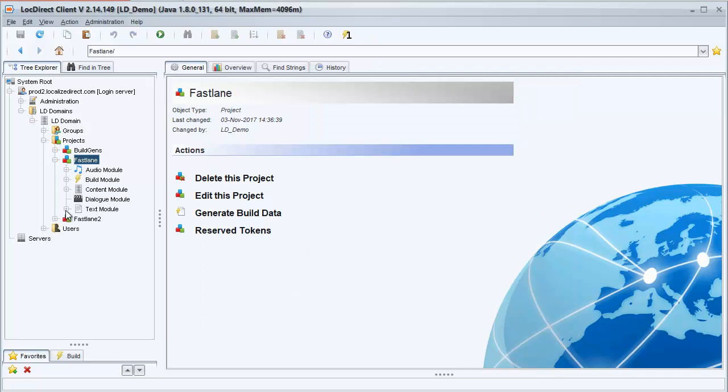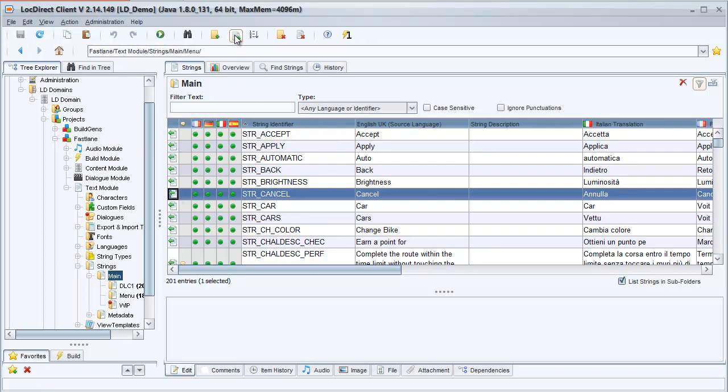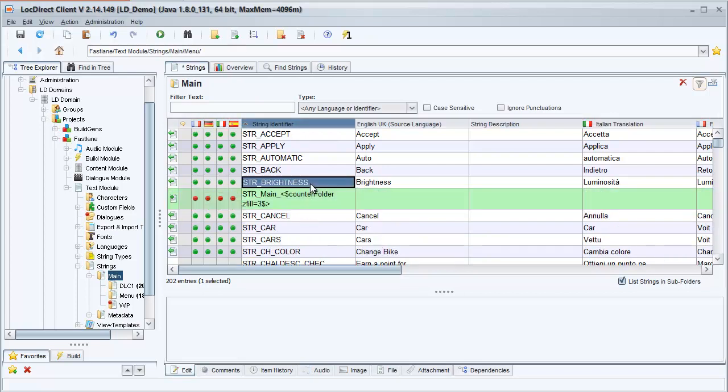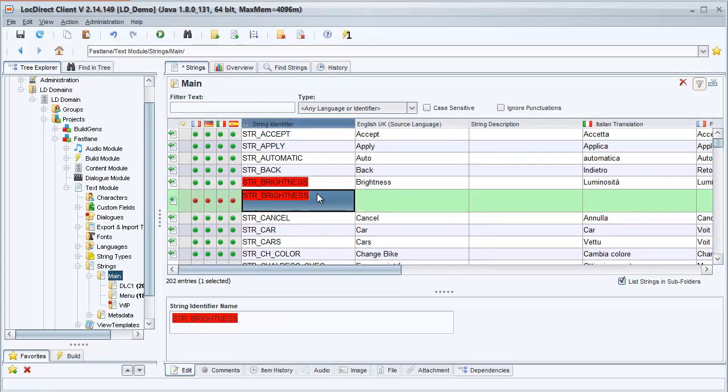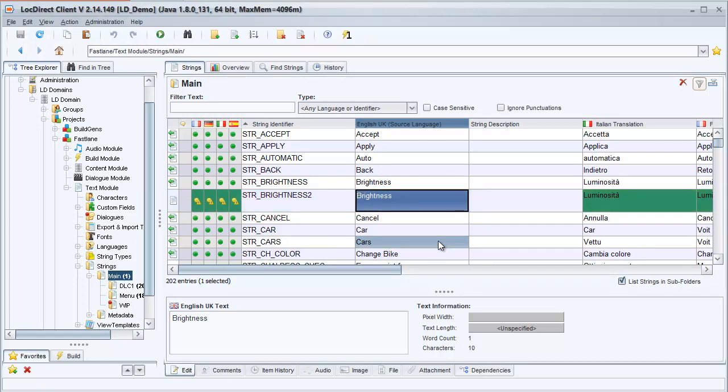We'll quickly move back to the string table here. We have a string here with source text brightness. What I'll do is add a new string here with the same ID, slightly adjusted, and then the same source text. And then I'll save that out. Once saved, you can see it automatically populates the game translations. As desired, they are set as yellow, so should be checked before passing on to submission.